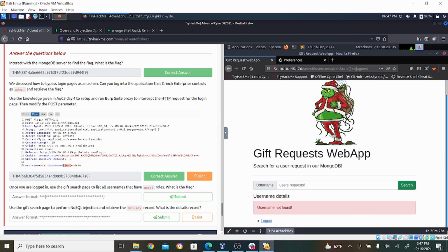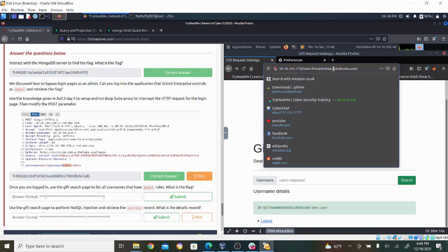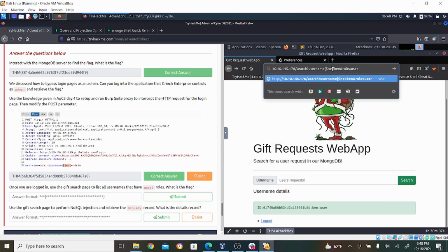Did I go to the right one? Okay. Oh, okay, let's see. Okay, username not equal to bin and role equal to guest.